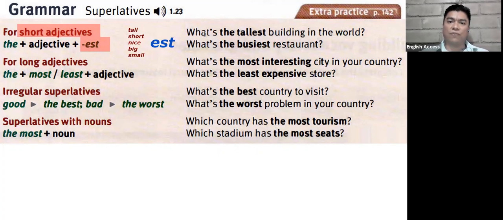And we have a question form. What's the tallest? And of course, with a superlative, it is important to say the tallest building in the world. What is the busiest restaurant? For long adjectives, then we don't use EST. We use either the most or the opposite, the least.